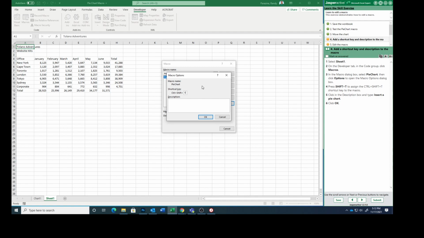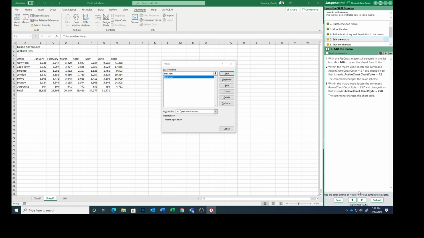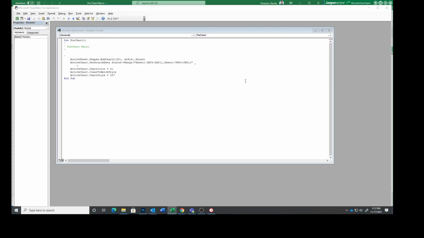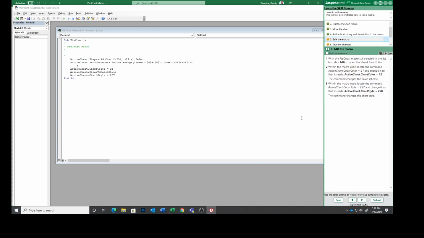Click in the description box and type Insert a Pie Chart. And then click OK. Mark that as answered. With the pie chart macro still selected in the list box, we're going to click Edit. And there went my instructions. That opens the Visual Basic Editor.